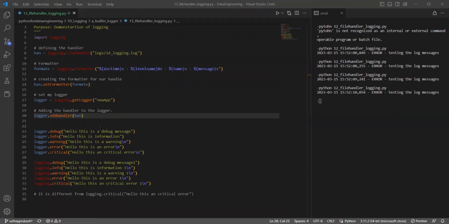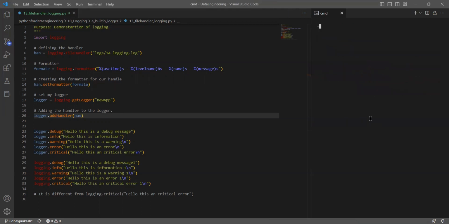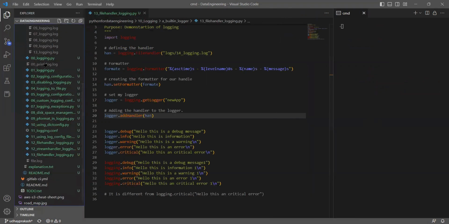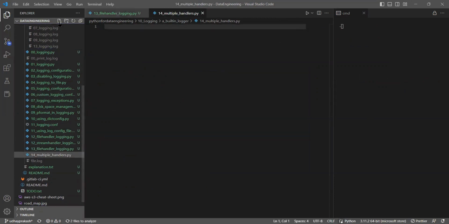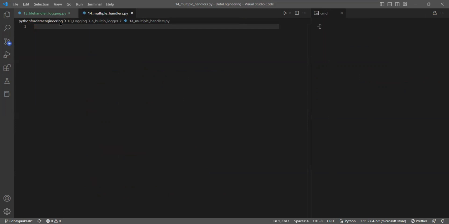So why do we need this kind of separate logic? Don't you think it is confusing? It may be initially, but down the line you don't feel so. The reason is simple: once you do this kind of logging, we can have multiple loggers. For the same file, you can have multiple loggers, and that is what happens in real time. In real time, you can have a stream handler and a file handler both together.